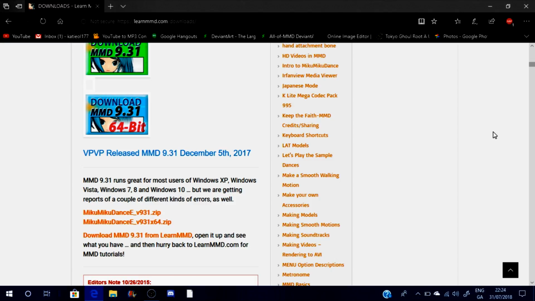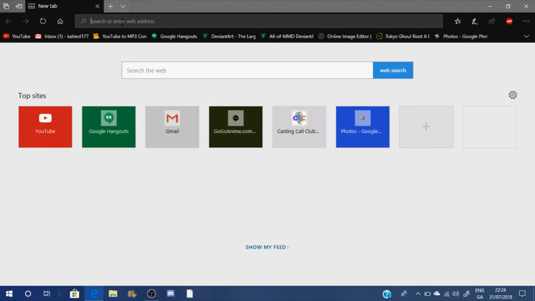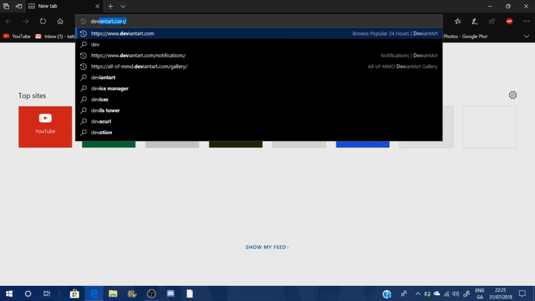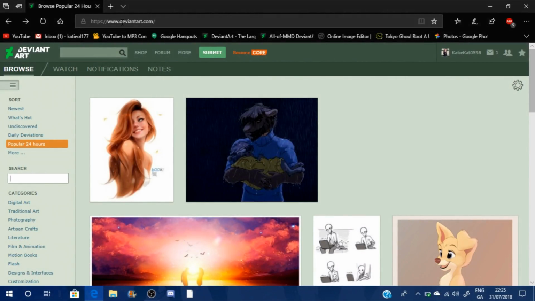That's basically how you download it, and that's where you get set. Now, a lot of people think, oh, that's MMD, what do I do now? Basically, what I like to use is a website called Deviantart. It looks like this. This is Deviantart, okay? And on Deviantart is where a lot of MMD models and motions can be found.